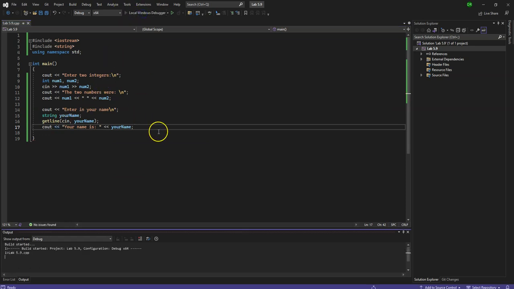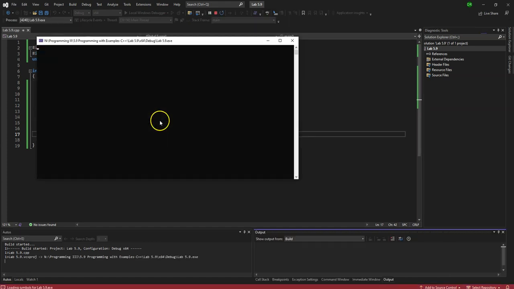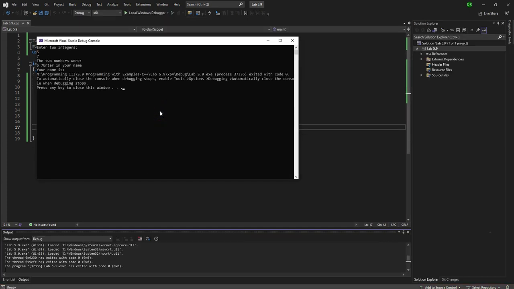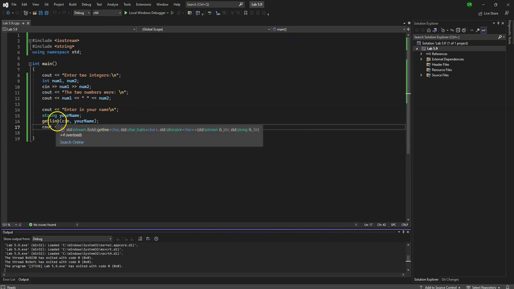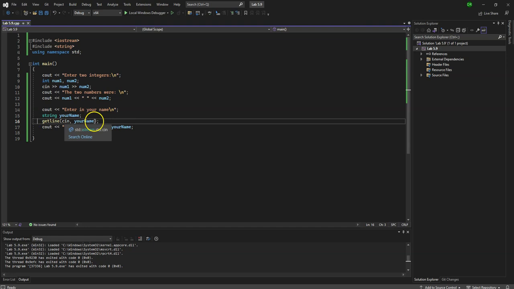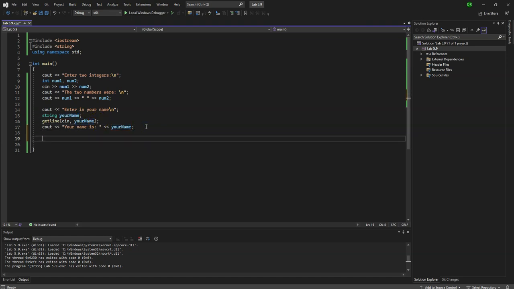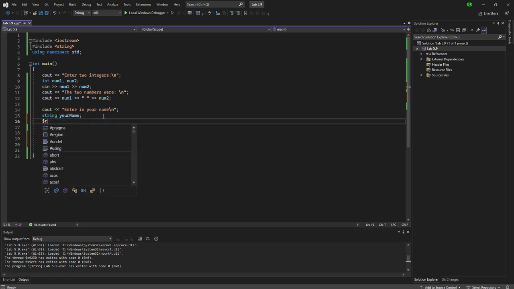Give that a quick test. So again, two integers, do 5 and 7, and we get your name is. Notice it did not actually take that in. So let's take a look at what we have here. We have enter in your name, string yourName, getline, cin, yourName, and even though it spat this out, we didn't actually get a chance to input that as a string. But we'll hold off on that for a second. Right now things are working. I'll make a note to revisit this.